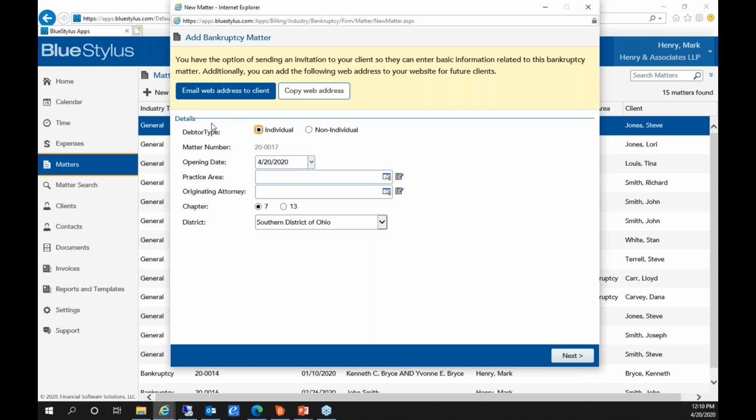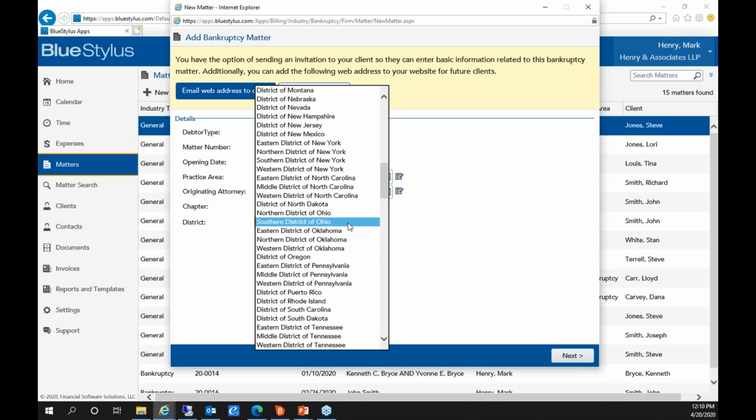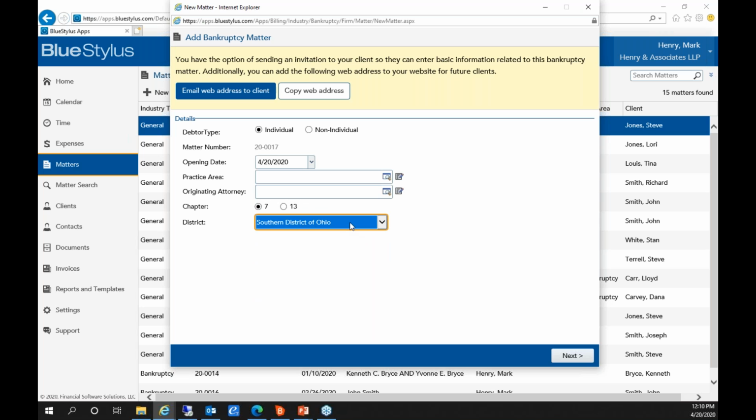You see detail information such as the debtor type. We have the opening date of the matter. Further down, we would indicate a Chapter 7 or 13 case. And then this is very important to enter the court district. It's a big menu here, and for example, in my database it defaults to the Southern District of Ohio. These other fields here, practice area and originating attorney, those are optional fields if you wish to track that information.